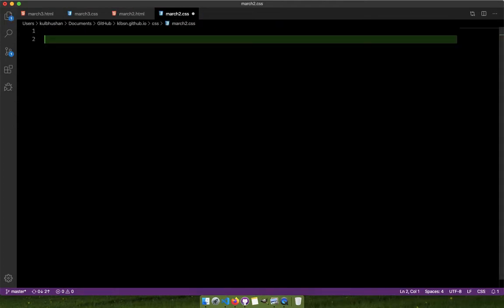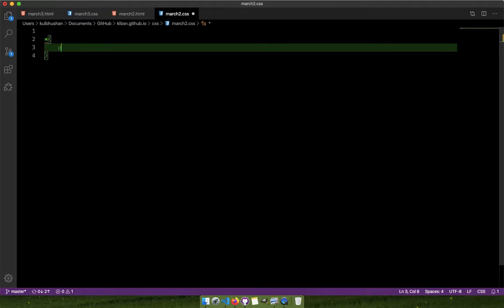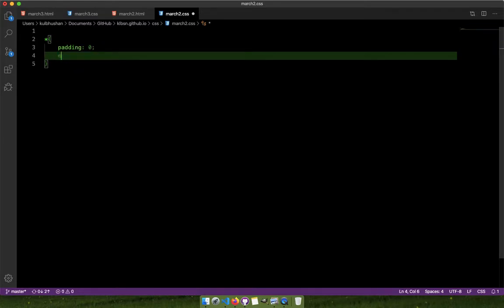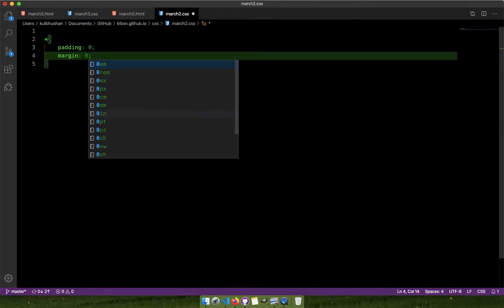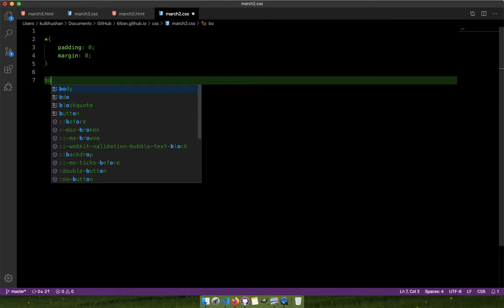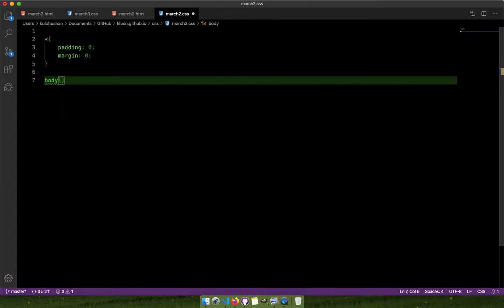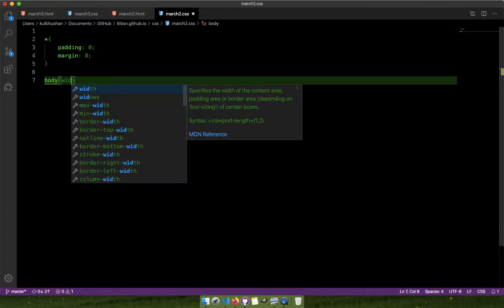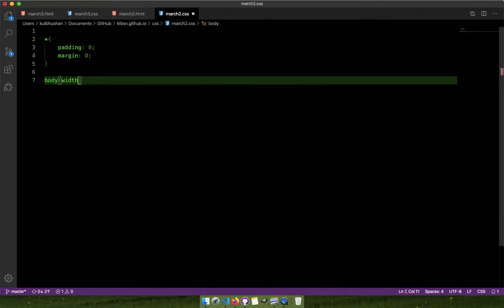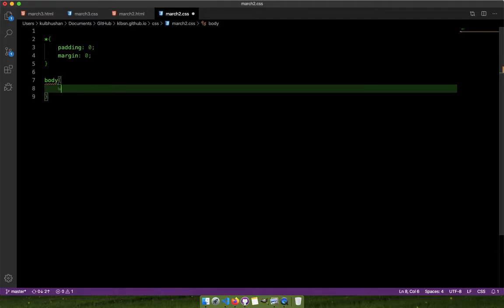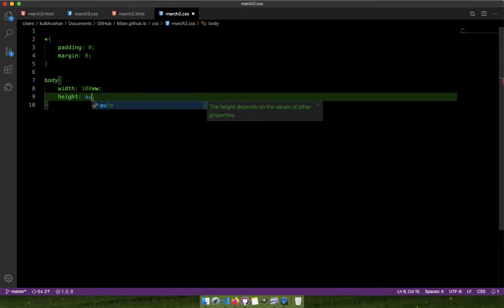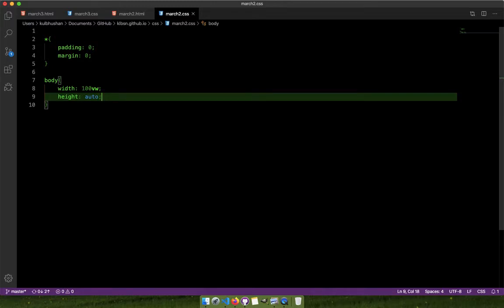First thing first, we have to remove all the margin and padding that is given by the browser by default. I am using Firefox, whatever browser it is, they have some defaults, okay? So do this and reset the padding to 0, margin to 0 again. Now this thing is done. Now we need to style the body. We do not have to give any class or ID to the body because CSS understands body, but we need some width. Should have a width of 100vw. vw means view width. Height can be automatic because we do not have to think too much on it.